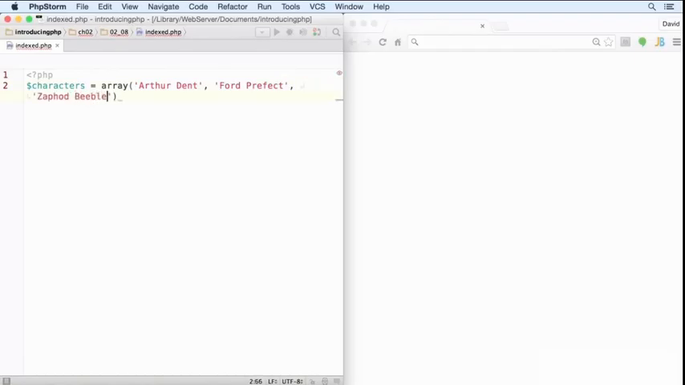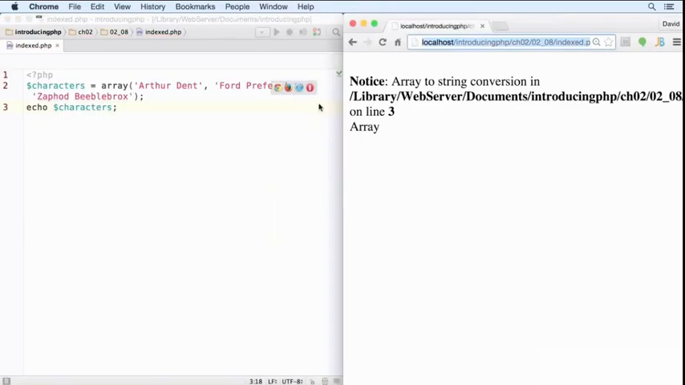You can't use echo with an array. Let's see what happens if you try. So if we save that and load this page into a browser, because I'm using PHP 7, I get this notice about array to string conversion. You can't automatically convert an array to string in PHP. Then down here it displays simply array. If you're using PHP 5, all you will see is array. You won't see the notice.